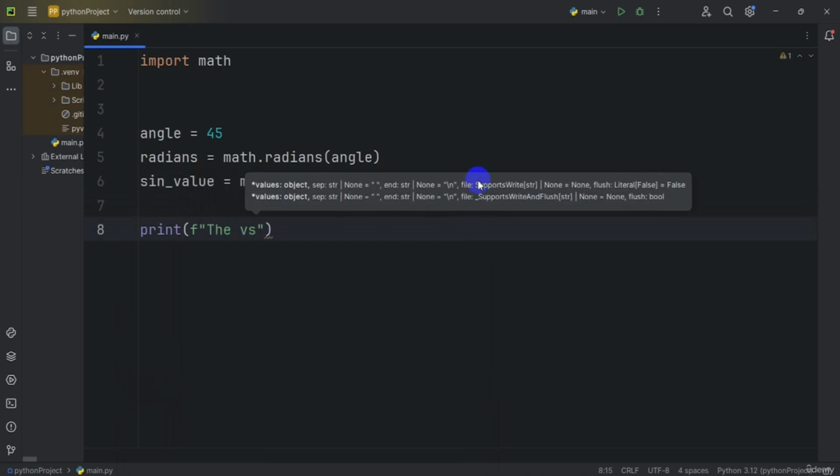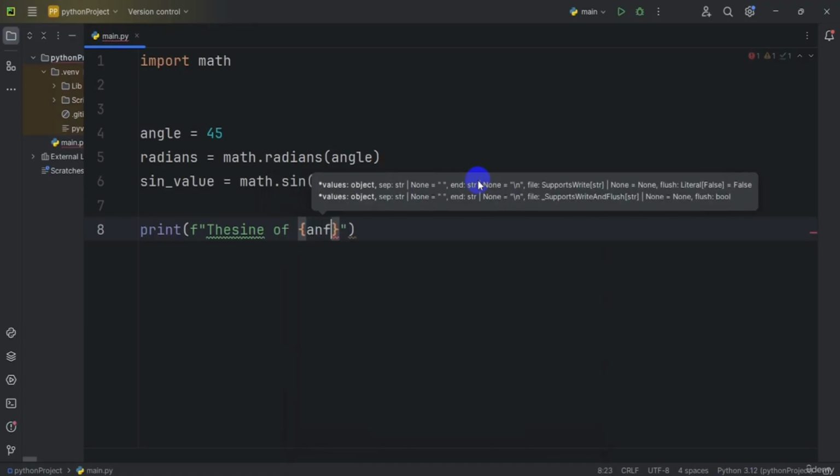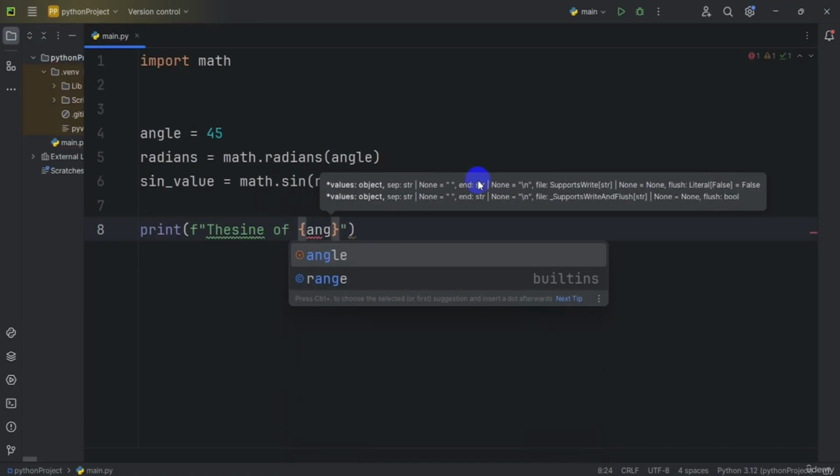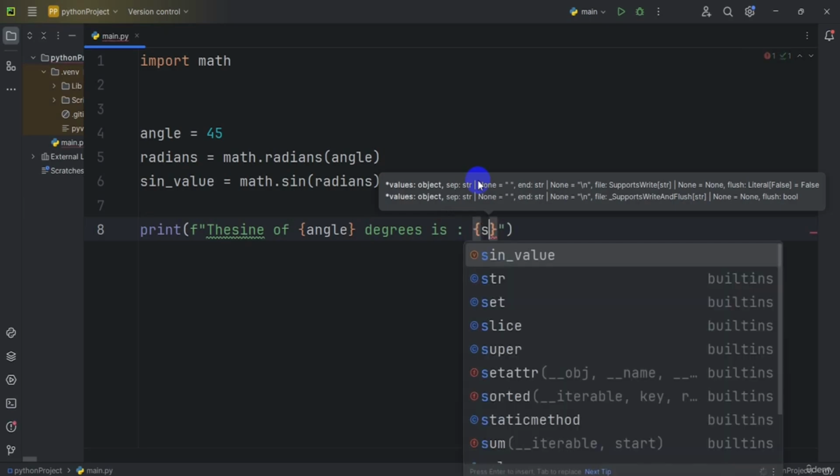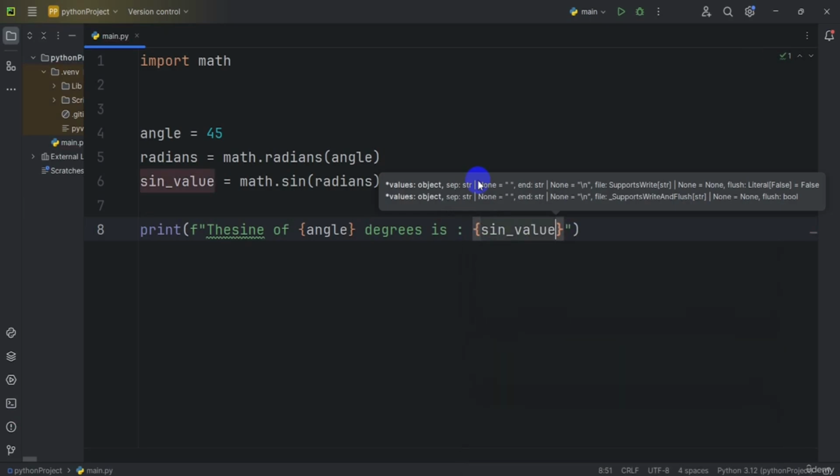Okay, the sine. So here is the sine of this angle. Okay, and here I create the degrees, then a colon, and this is where I type the sine value.